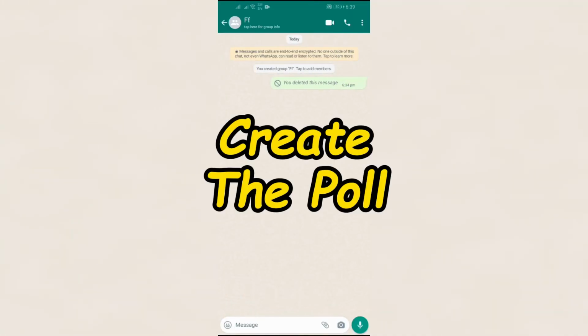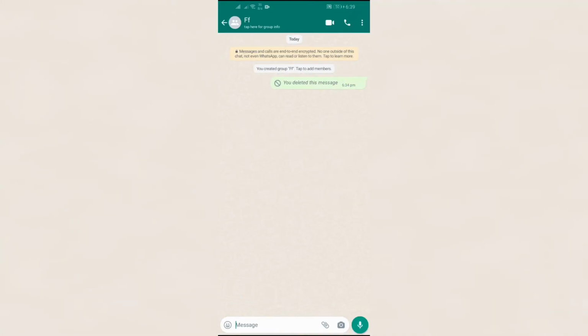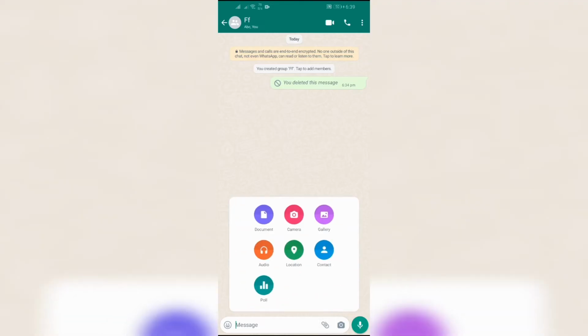Step 2. Create the poll. Now after coming to the group where you want to create the poll, just simply click to this attachment button down to your WhatsApp app, and after clicking there you can see this poll option at the bottom. Just simply click into that.